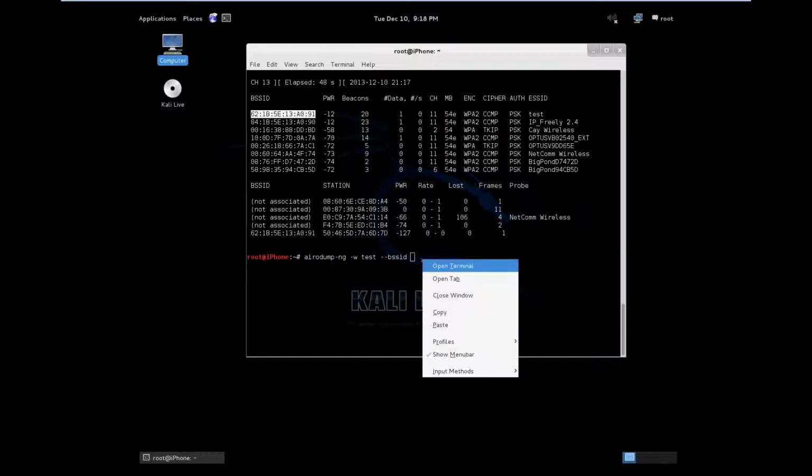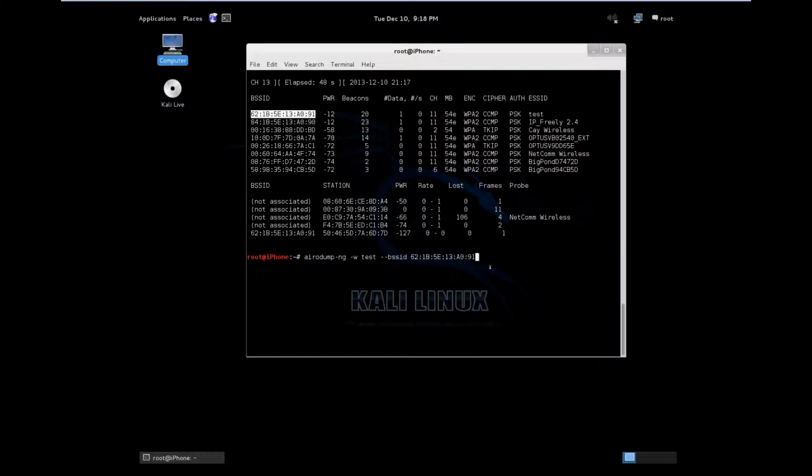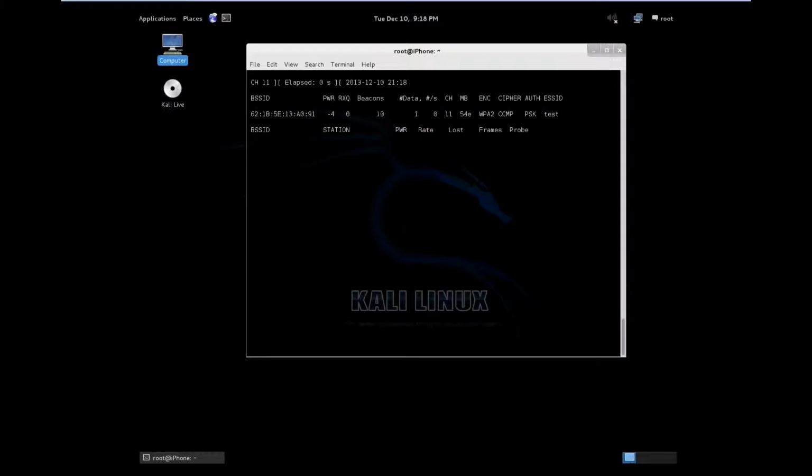Copy that. Okay. And remember, on this interface, another command to add is -c channel, and we can see here that it's channel 11. So we'll add channel 11. Okay. Let it have a bit of a think. And you can see here now it's receiving these beacons and this data.